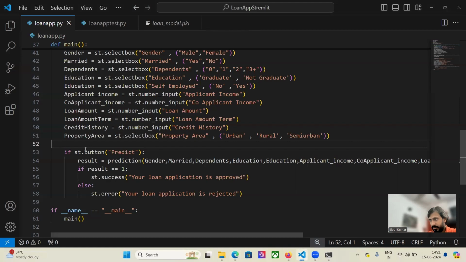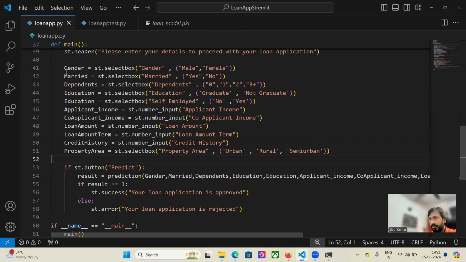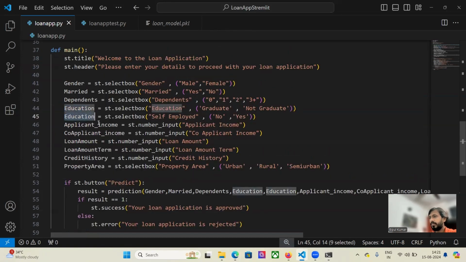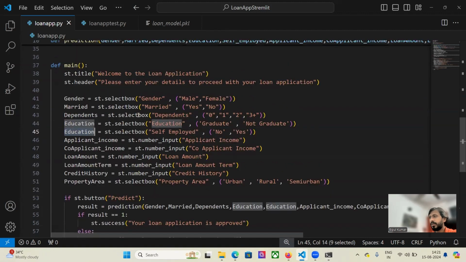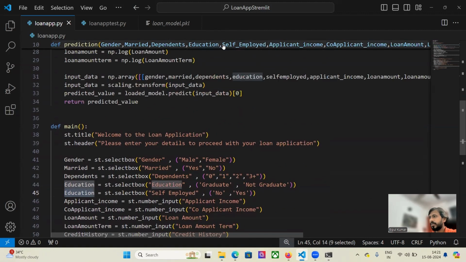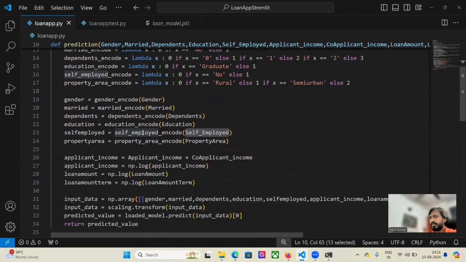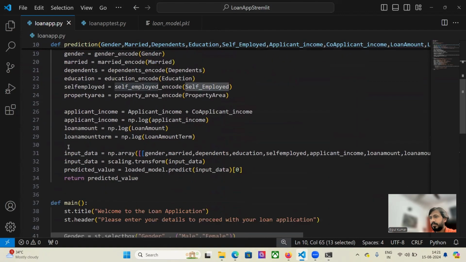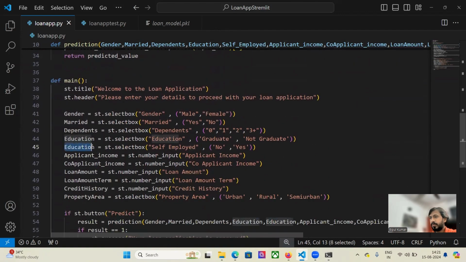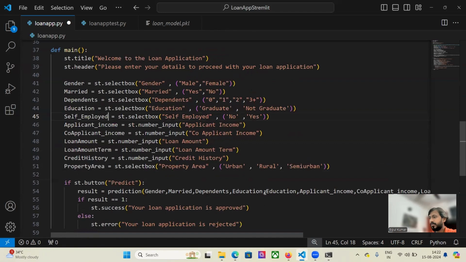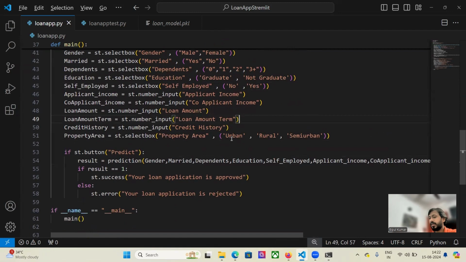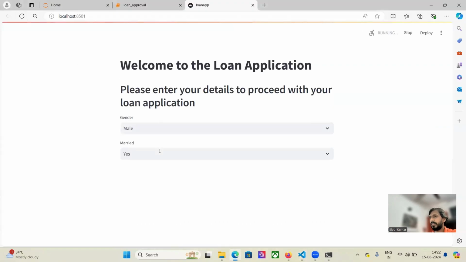Okay, let's see. Here we can compare gender, marriage, dependents. Here you can see education is used 2 times, right? So that is the kind of error we made. Here it should be self-employed, right? So just correct these things. Education here it should be self-employed, and here also it should be self-employed. Now let's save this again, and refresh it to check.